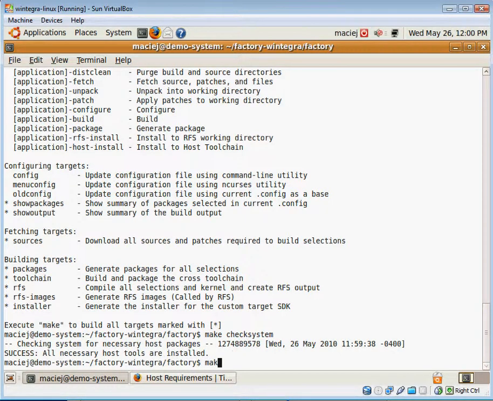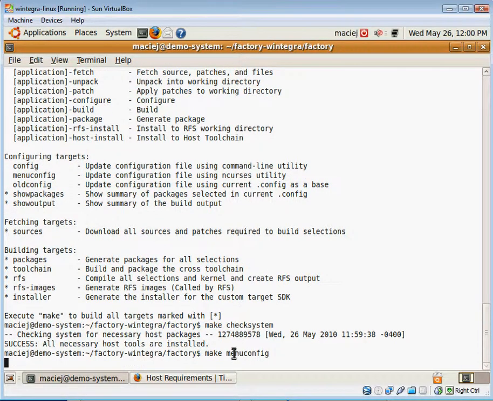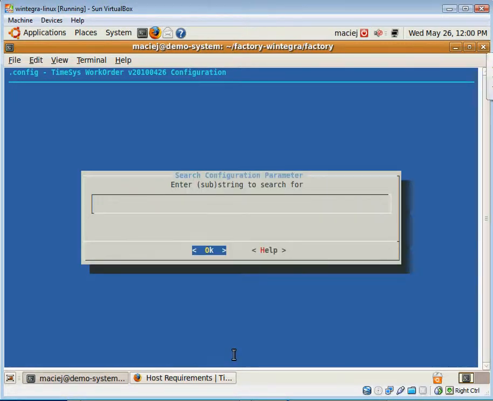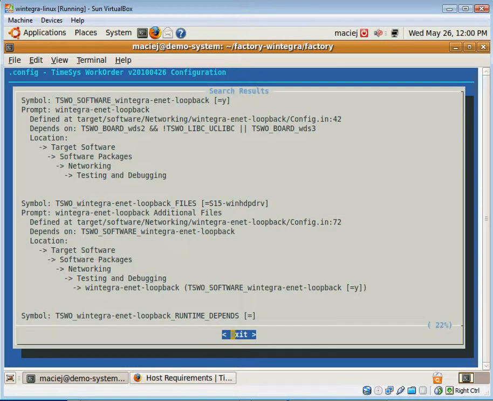So in the next step, I'm going to run make menuconfig. That will bring up a Desktop Factory tool configuration screen through which I'm going to be able to modify my design. This technology, just like with the Linux kernel, allows me to search for different terms. Just by hitting a /, I can access the search configuration parameter screen, and I can search for any keyword.